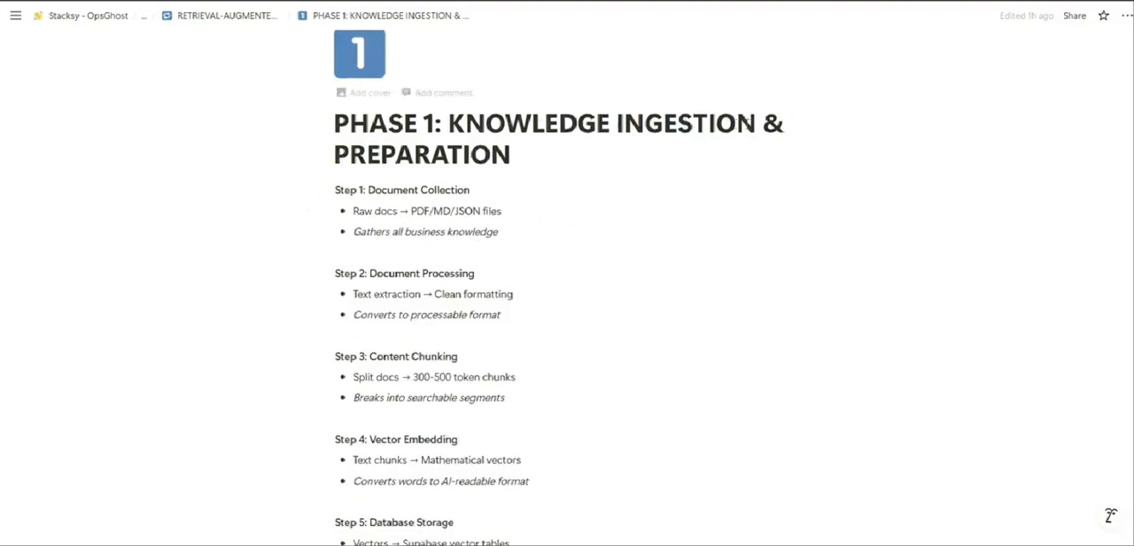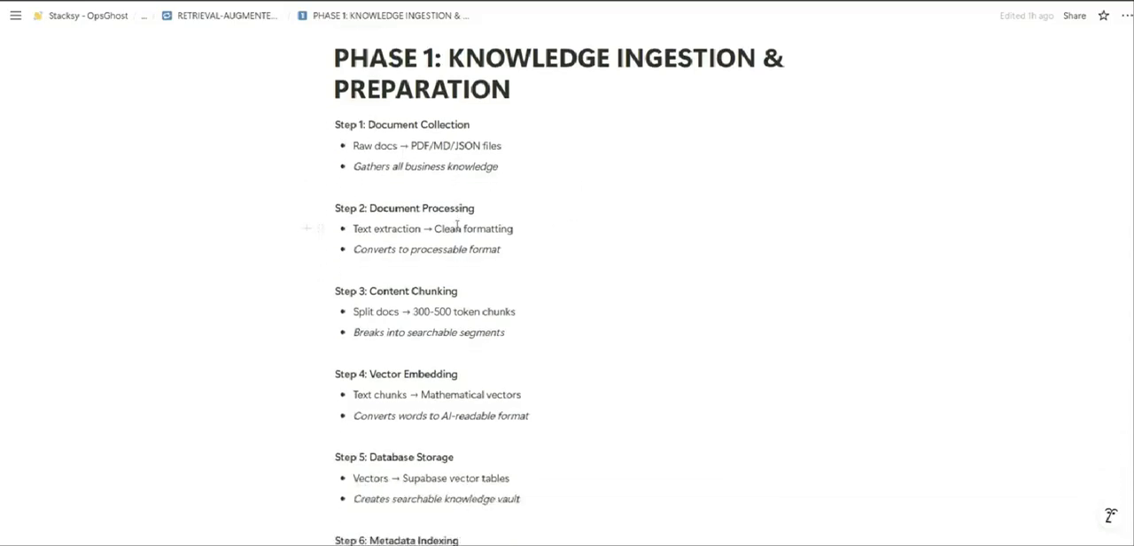So, phase one, knowledge ingestion and preparation. I'm just going to take you through these four phases, then show you the chat agent live and take you through some dashboards. So it's step one, document collection. We collect raw docs, essentially gathering all the business knowledge.